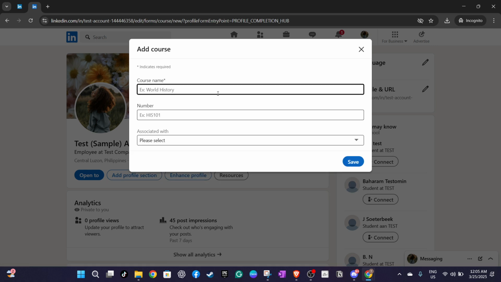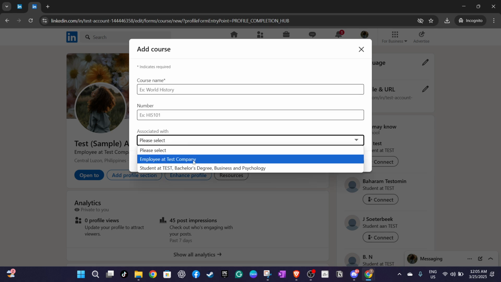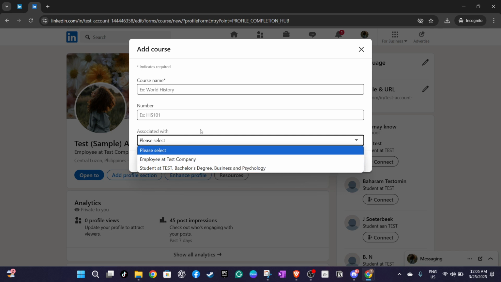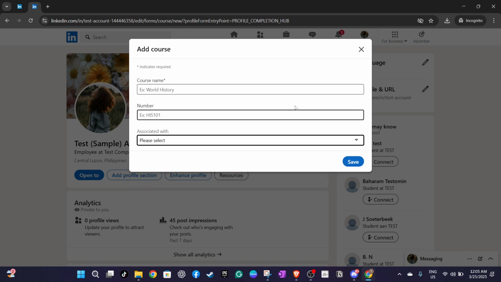Be sure to provide details like the course name, the institution where you took the course, and the date you completed it. Accuracy is key here. It helps build trust in your skills. Finally, after you've filled in all the necessary fields, simply click Save. This action confirms your course and adds it directly to your LinkedIn profile, making it visible to potential employers and connections.